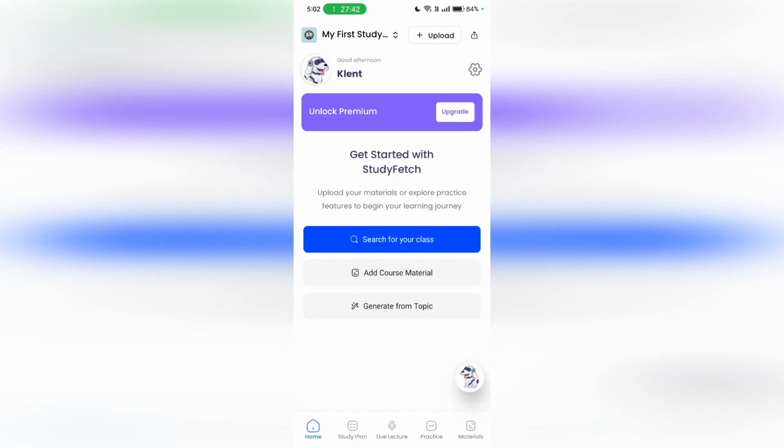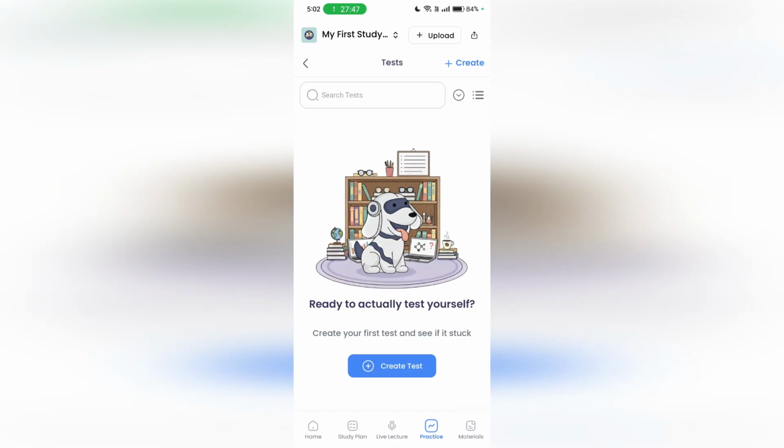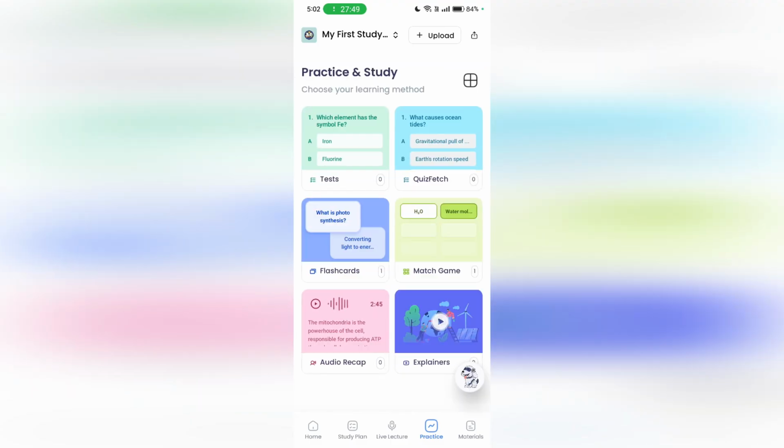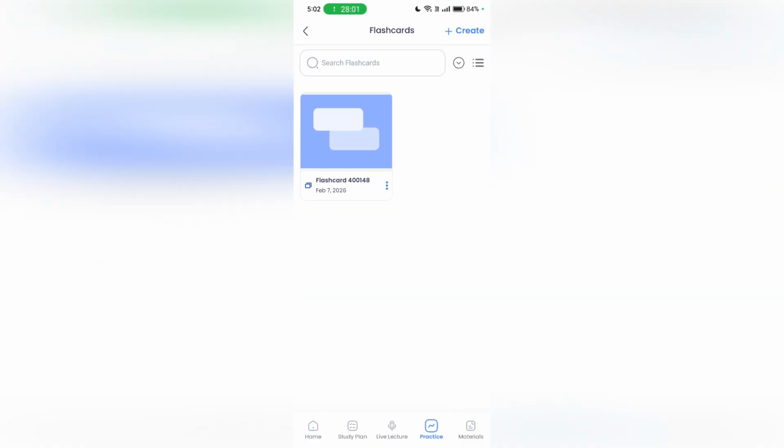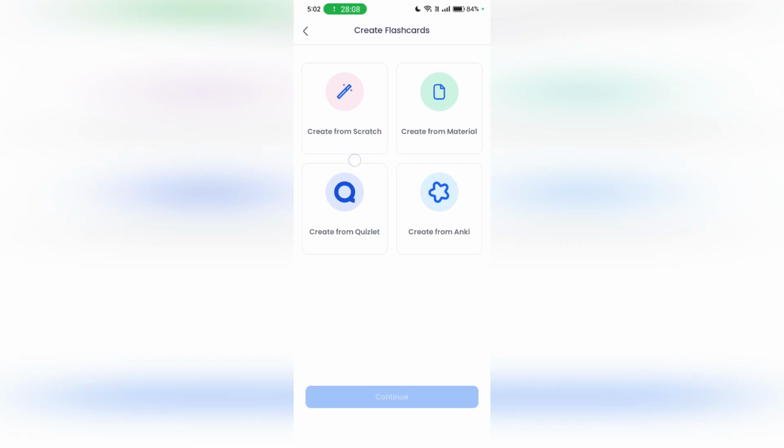So here, let's start. All we need to do is press on practice in the bottom right corner, and then press on create. Oopsie, sorry, it just changed for some reason. Okay, so right here, press on flashcards. Now press on create, and after pressing on create, we can create from our materials, from a quiz set, or from Anki, but right now we're going to do it from scratch.